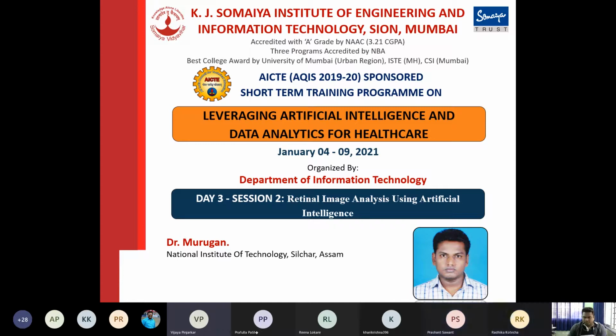So, welcome you all to the session on retinal image analysis using AI. The speaker for this session is Dr. R. Murguan from NIT Silchar. Dr. R. Murguan is assistant professor in NIT Silchar, and sir's area of expertise is signal processing, image processing, medical image, embedded system, machine learning, deep learning, etc. Sir's Google Scholar citation is 26, H index is 3, I10 index is 1.